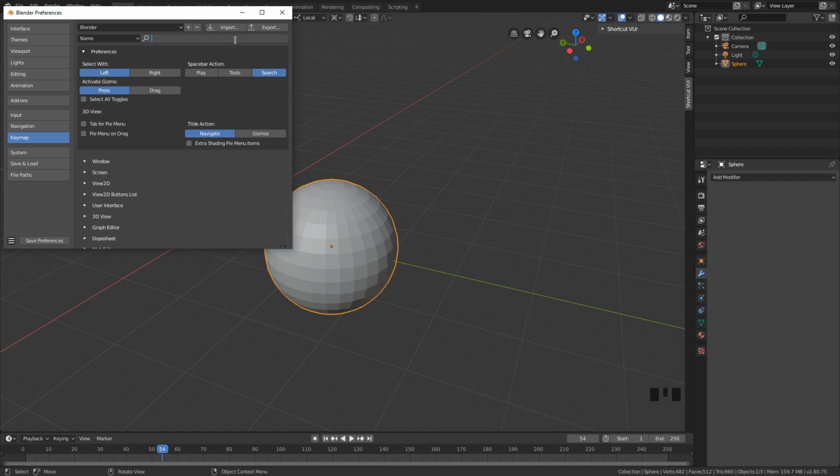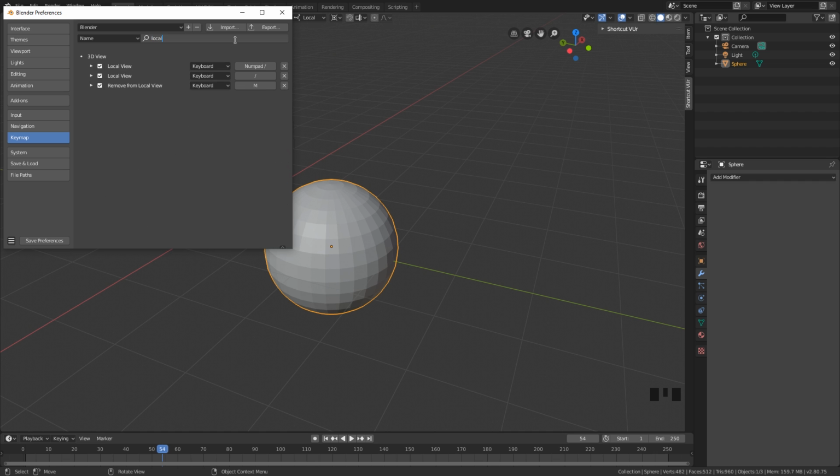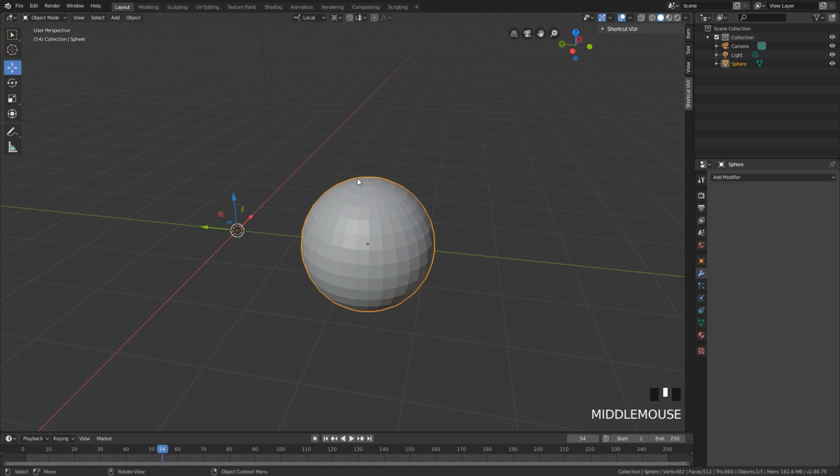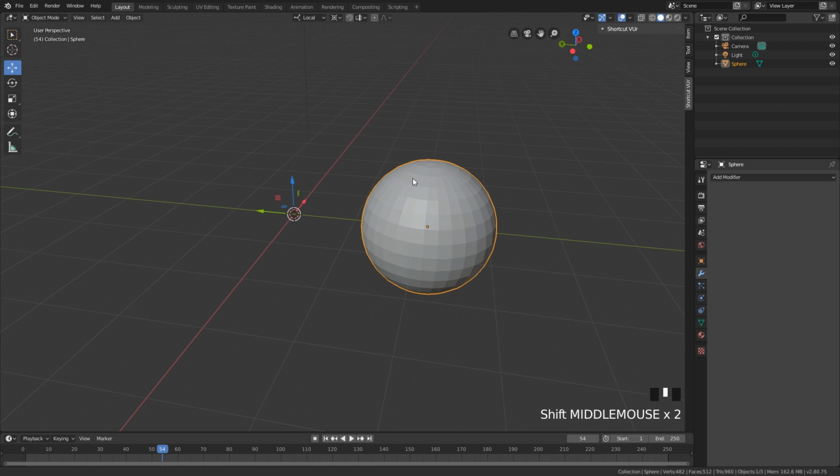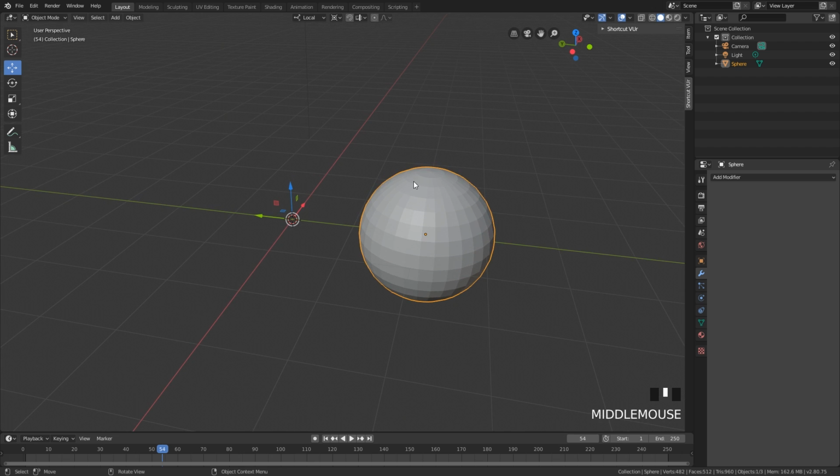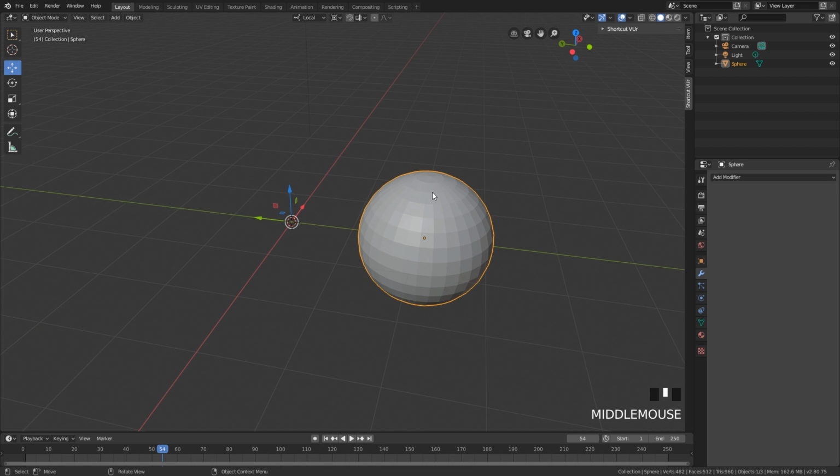So for instance, we can set this to local view. And now we can change a hotkey for local view. Which also brings us up to what is local view. Local view is what you would often call something like isolate selected. And it's quite convoluted to bring up because it requires you to move your hand a lot.